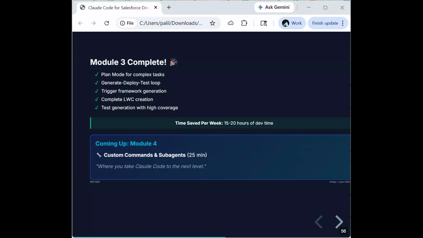So now module 3 is done. Daily workflows are mastered. Plan mode for complex tasks. Generate, deploy, test loop. Trigger framework generation. Complete LWC generation. Test class generation with high coverage. Time saved per week is approximately 15 to 20 hours of dev time.